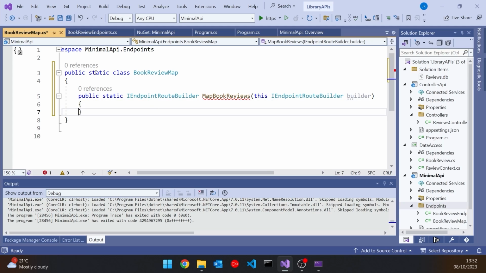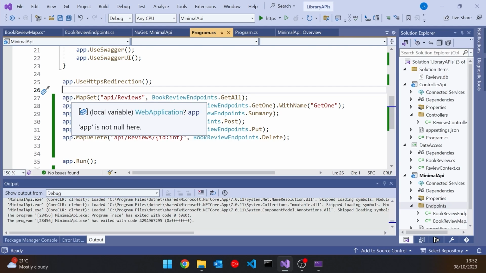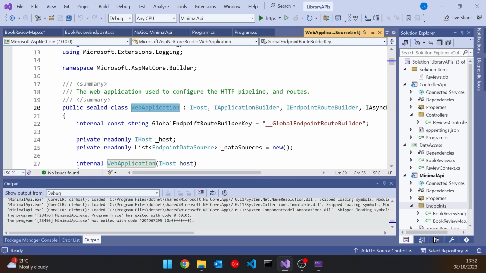The reason we're doing it like that is if we go back to the program and have a look at app here, and look at the definition of this web application, you can see it's got a number of interfaces, but that IEndpointRouteBuilder is the one we're interested in.